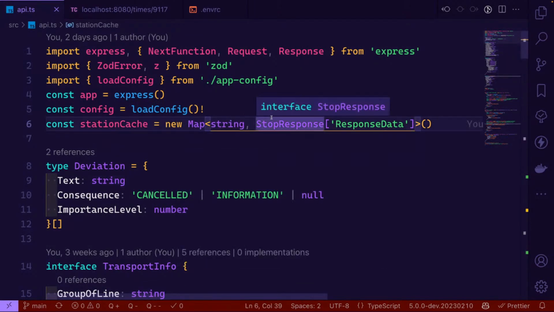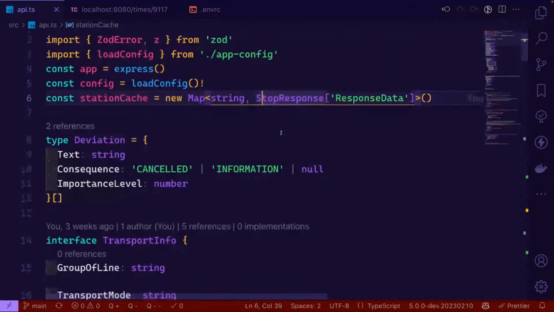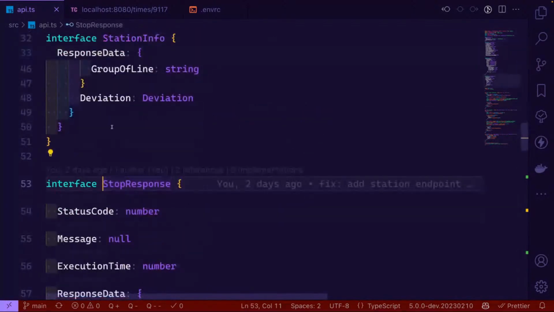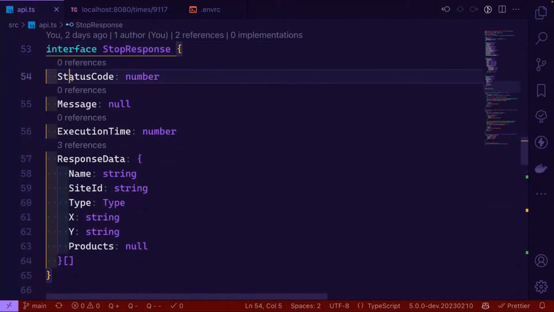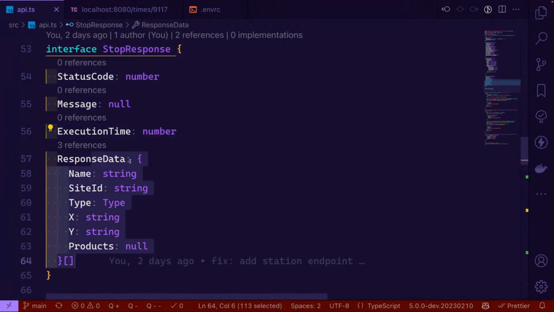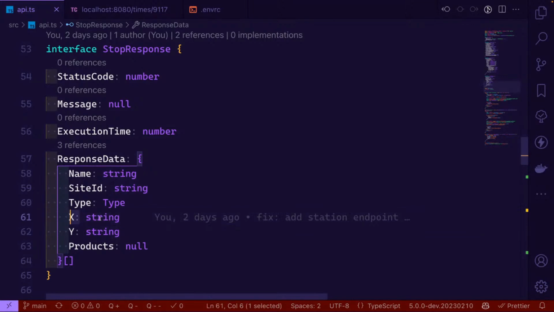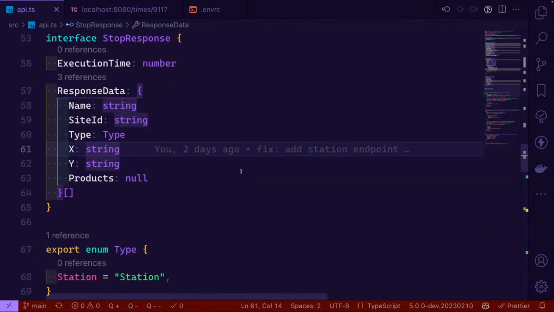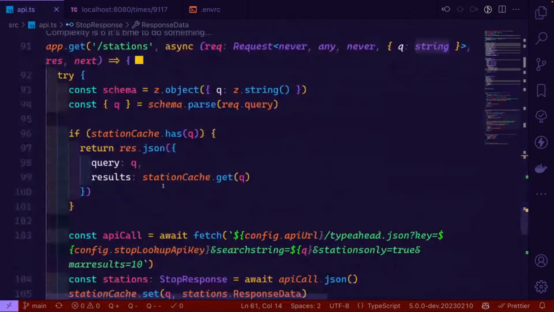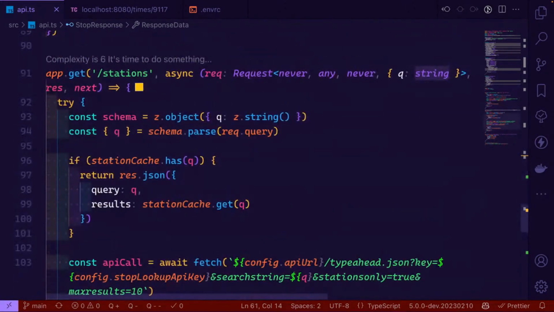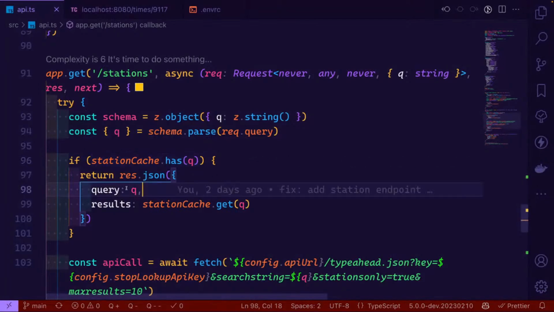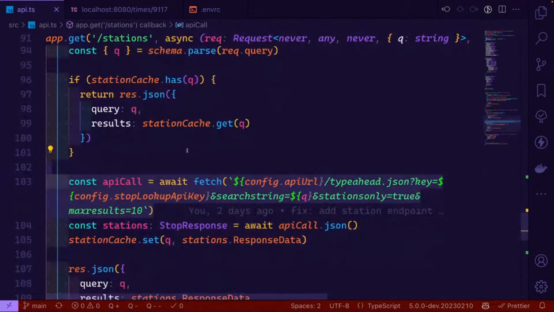And a stop response is the interface that's going to be responded from that API that we are going to call. So the stop response here is basically a status code, a message, an execution time, and the response data for that station specifically. So we have X, Y coordinates and the products, which means buses, metro, and whatever they have over there. And then I store this in the cache. If the cache already has the station that I'm looking for, then I just return it. I don't need to go to this API, call everything, and so on.